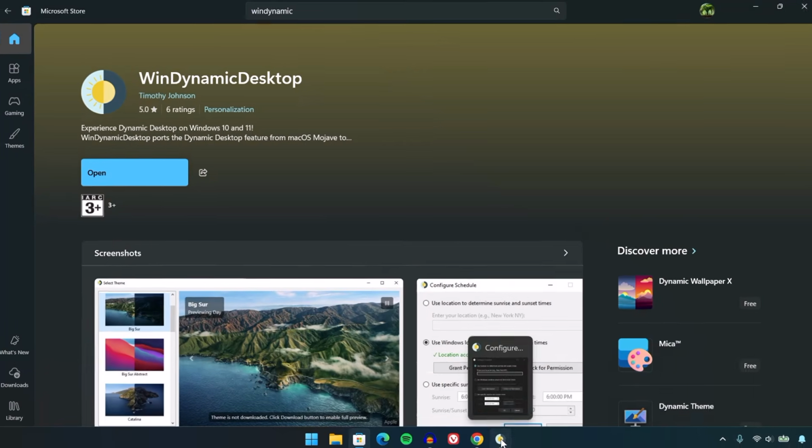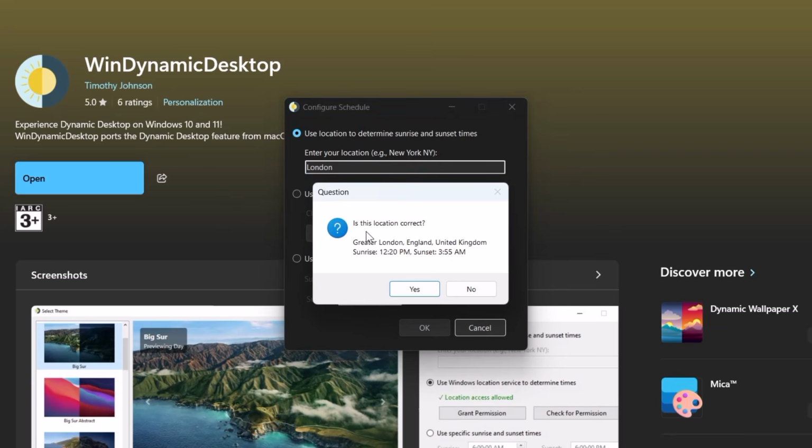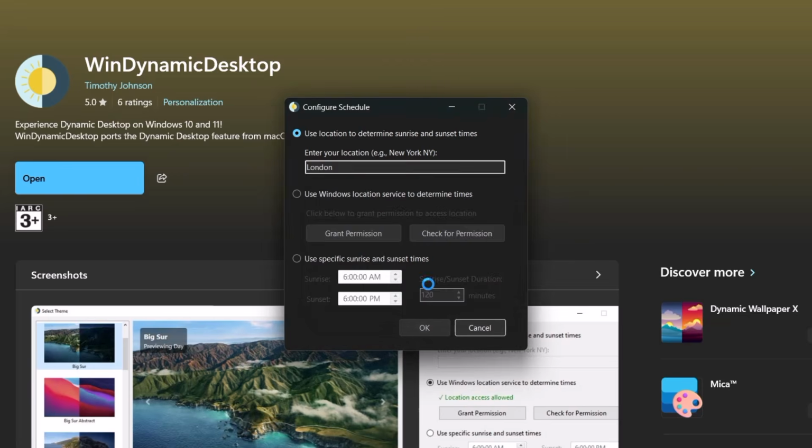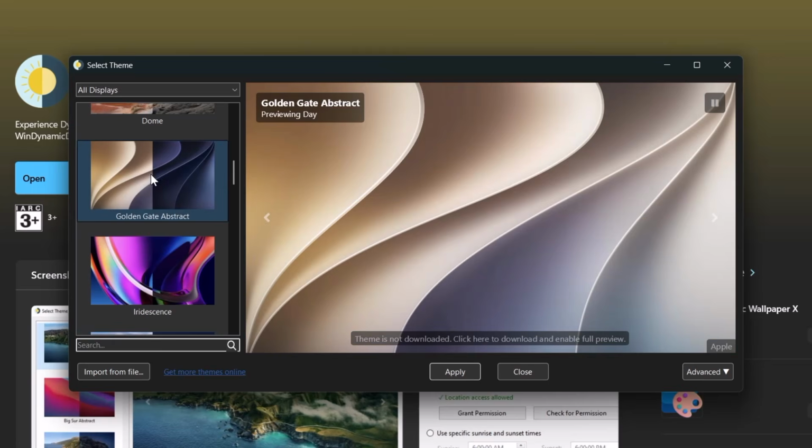Now go down here, click on this. Use location to determine sunrise and sunset times. I will type London. Click OK. If you have the correct location, click yes. And here you would see the Golden Gate abstract. Click on this one, then choose apply.